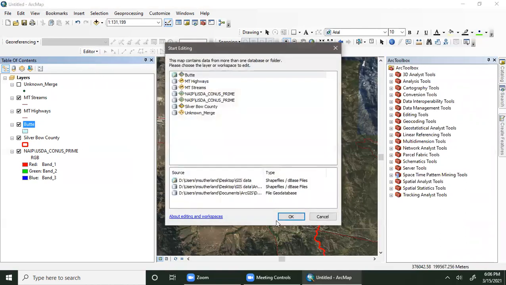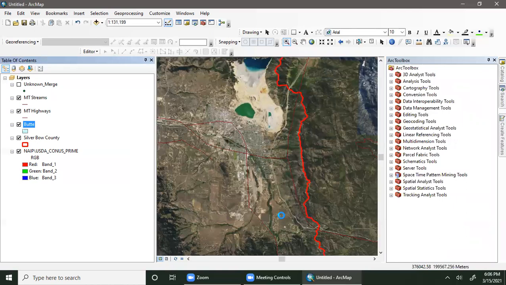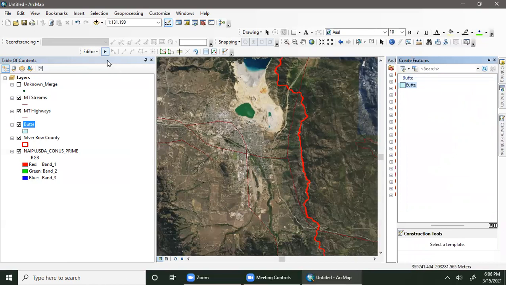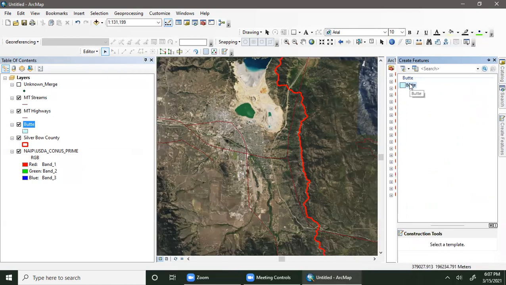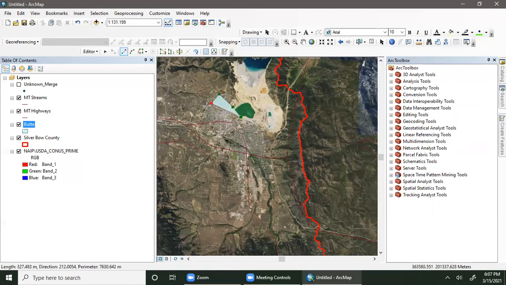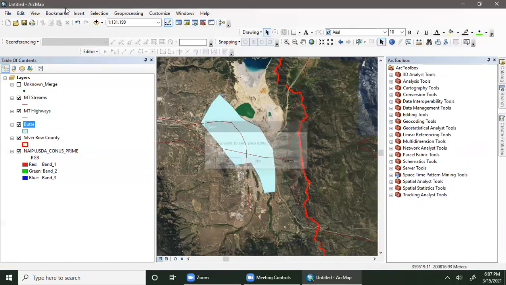Start editing, excellent. Thank you, Ashley. I want to start editing. If your Create Features menu did not pop up, go back to Editor, Editing Windows, Create Features. Select Butte, and you can use whichever tool you want. I'm going to draw a polygon, not a rectangle, approximately around Butte. Areas that are most likely to be closed off to the public. Finish that sketch by double clicking, stop editing, and save your edits.